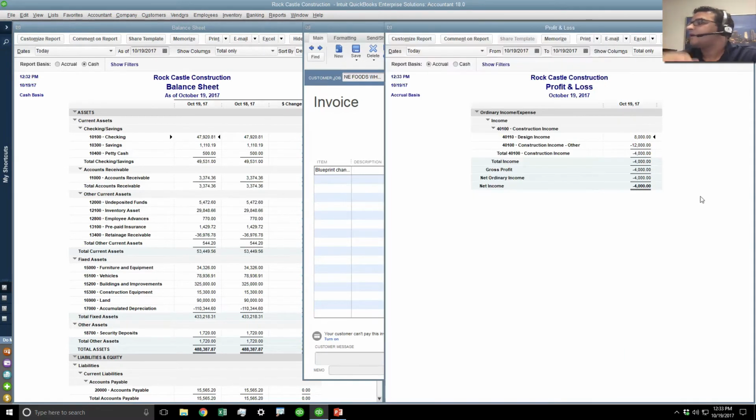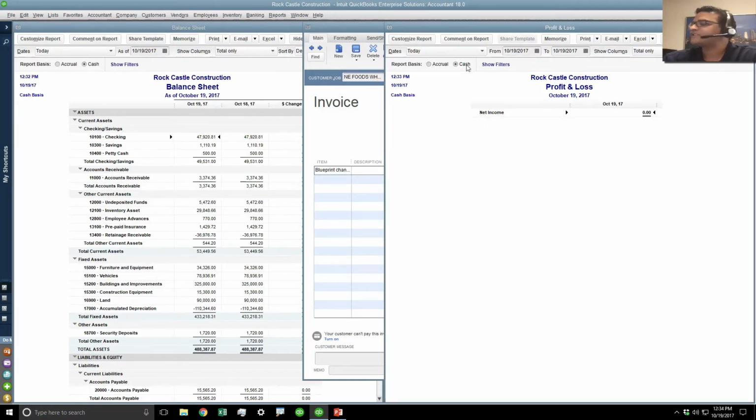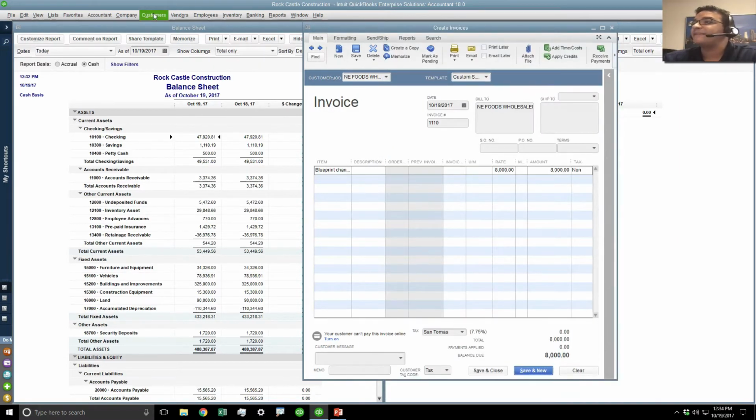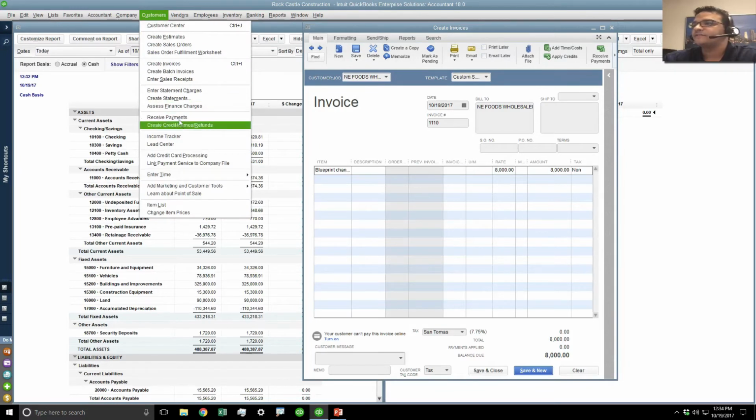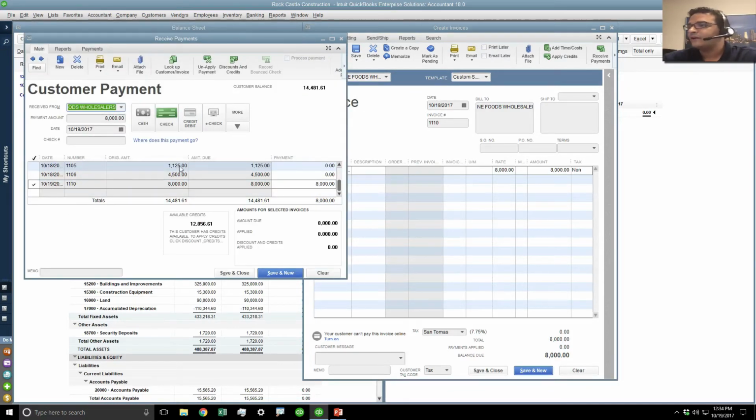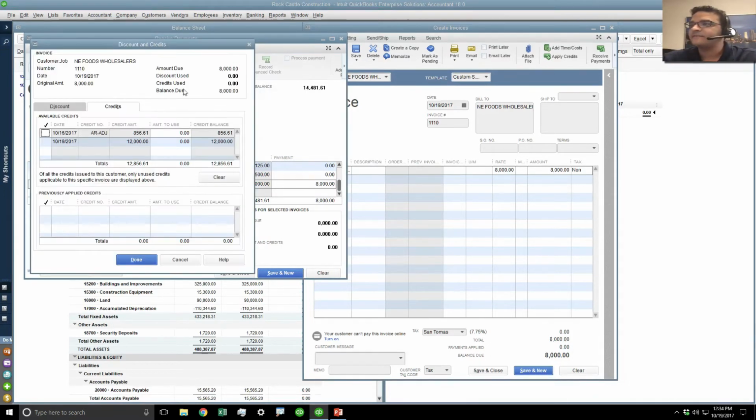Done. Now, notice that on an accrual basis report, I got my invoice of $8,000, and then I have my journal entry here because I'm looking at an accrual basis report. If I click on cash, I get nothing, again, because I haven't applied the payment. So if I actually go and apply this payment, I'm going to go to customers, receive payment, and go look for the $8,000 here and click on discounts and credits. And I come in and apply the payment. Again, cash basis reports are based on applied payment.